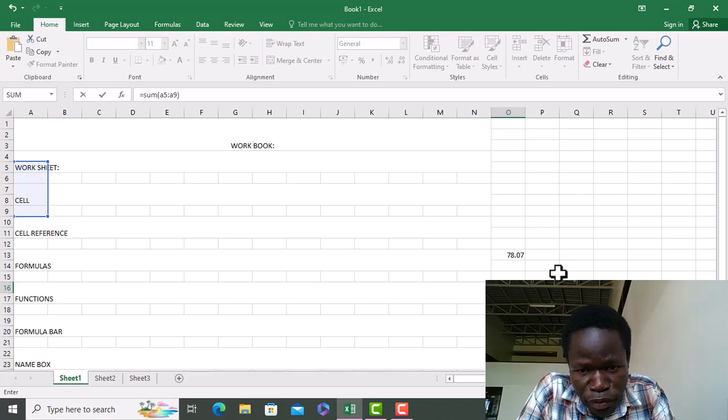For example, it's equal sign, SUM, open bracket, and you put the values. There is no need to put the plus sign or minus sign. You just put a colon, because the colon shows that you are indicating the range of the values. I mean the range of cells you want the values calculated, you want the values analyzed. You put where you're starting from, that is A5, then where you're ending, A9. You separate them with a colon, which means you are giving the range of the values here.